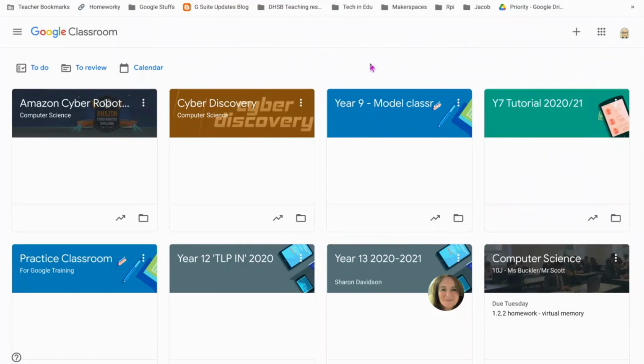Now these tutorials assume that you have G Suite for Education set up and all your teachers and students have Gmail accounts. In order to set a new class up, you need your plus button here. If you don't have the option to create a class, then speak to your Google admin. They need to approve you as a teacher. Students will only see join class.